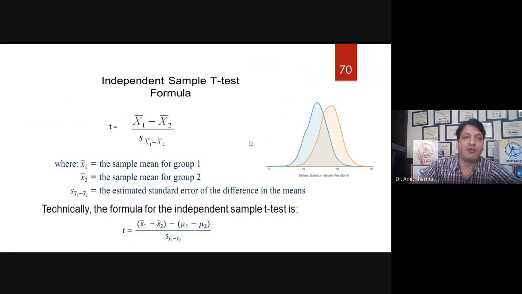Here is the formula for the independent sample t-test. Obviously, we are going to calculate the t. The t is equal to x bar 1 minus x bar 2 divided by the standard deviation of x bar 1 minus x bar 2. Here x bar 1 means the first group and x bar 2 is the second group. For example, x bar 1 is the male, and x bar 2 is the female.